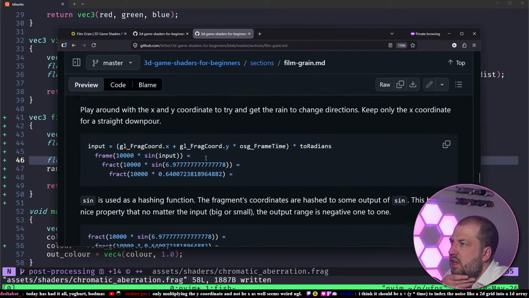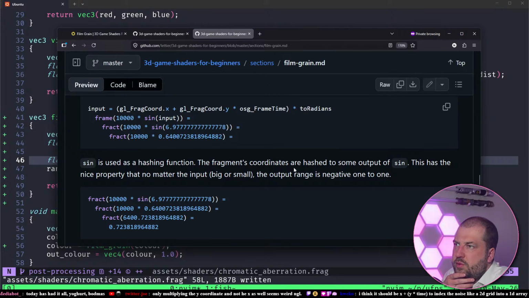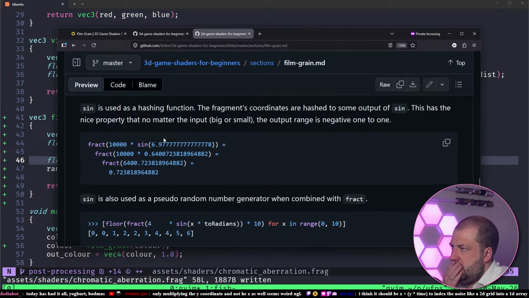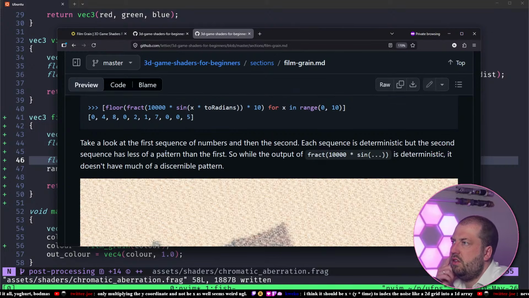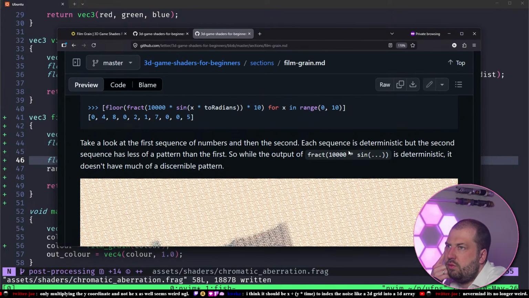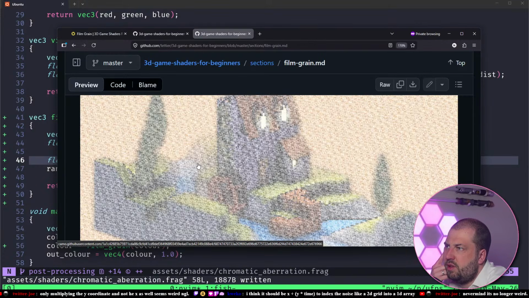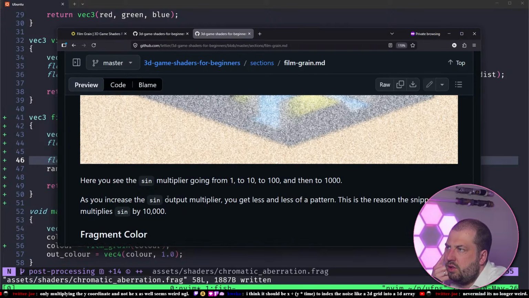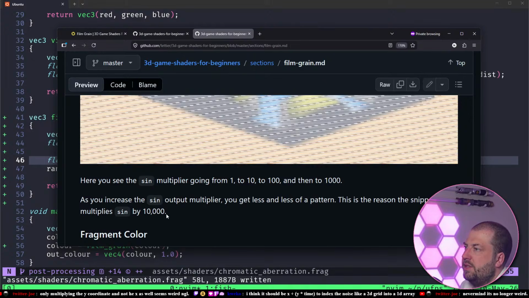No, don't care. Sine is used as a hashing function. The fragment's coordinates are hashed to some output of sine. This has the nice property that no matter the input, big or small, the output range is -1 to 1. Sine is also used as a pseudo-random number generator, kind of, with fract. Okay. Take a look at the first sequence of numbers and the second sequence. While the output doesn't have much of a certain pattern, we were seeing something a little bit like this. Here you can see the sine multiplier. If you increase the sine output multiplier, you get less and less of a pattern. This is the reason the snippet multiplies sine by 10,000. Okay.